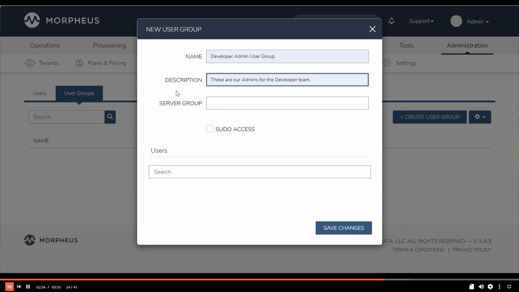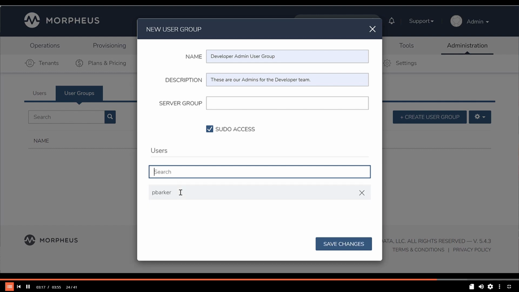The server group field is for identifying a Linux ID number. We won't fill that out here, but we will go ahead and check the sudo checkbox for root access. And then in the users search field, we're going to begin typing the names of the users that we know about that we want to add to this user group, and obviously select them as well.